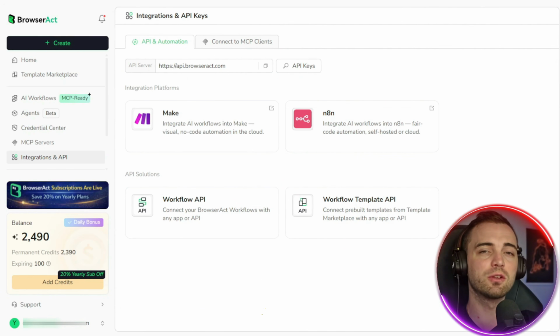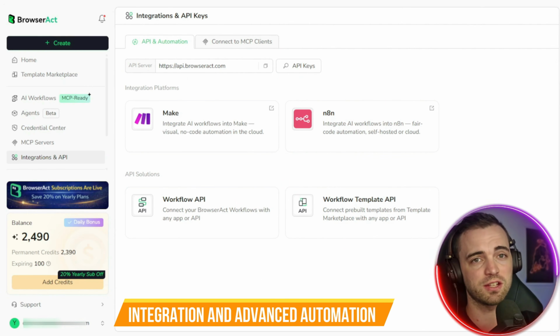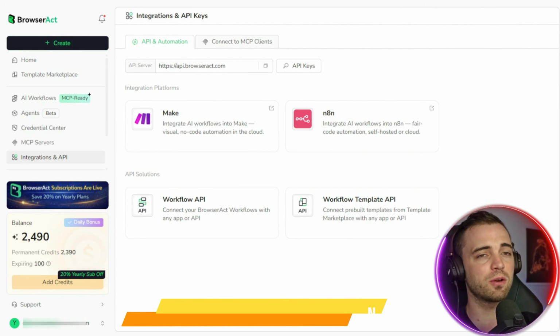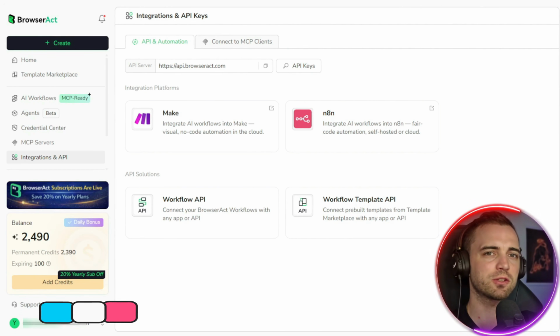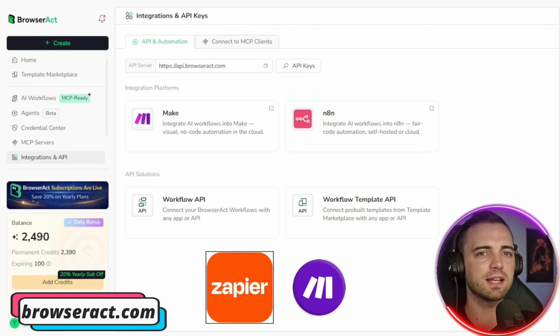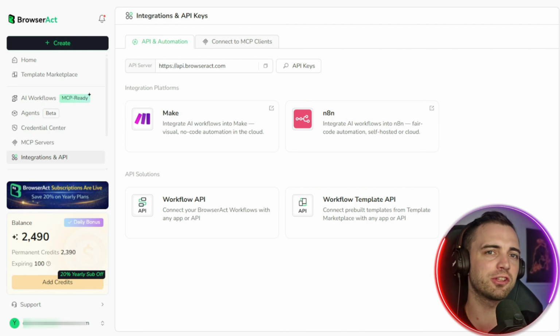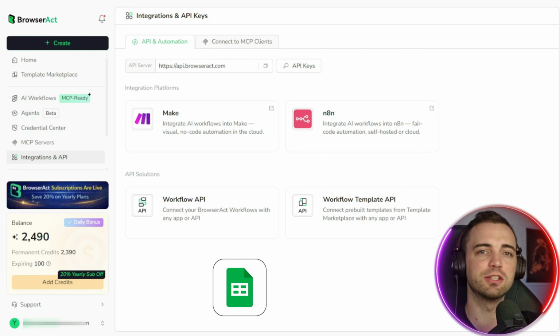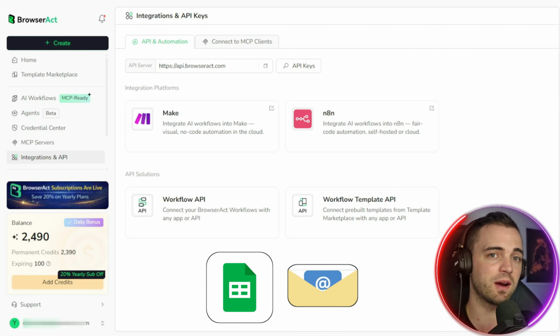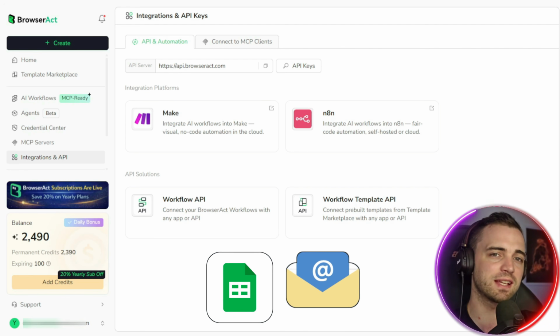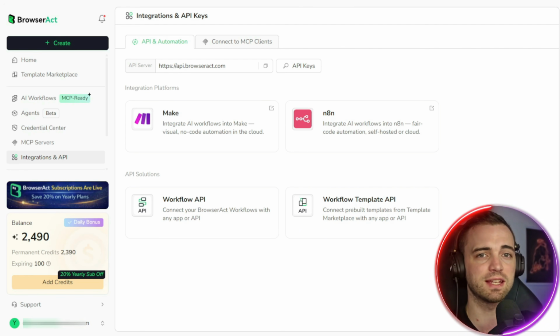They've also got integrations and advanced automation if that's your thing. So this is where it really steps up a notch. BrowserAct works with Zapier, Make, and heaps more, including direct APIs. So once you scrape the data, you can send it to Google Sheets, kick off email campaigns, feed it into your CRM, or push it straight into databases.